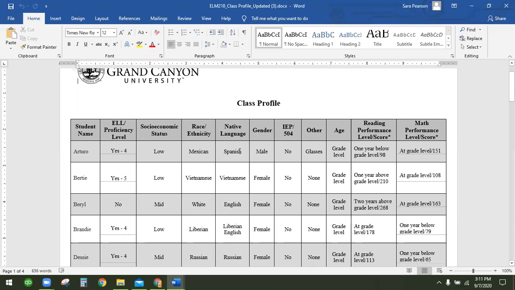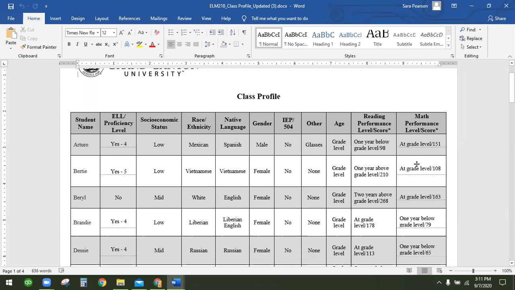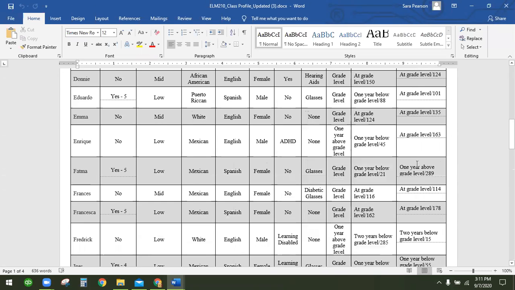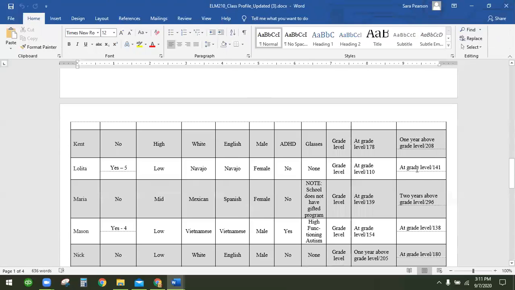Try to choose 3 students with different needs. For example, I might choose a student who has ELL, or a student who is above grade level, or a student who has an IEP. This student here is 2 years above grade level, and there's a note that there's no gifted program. That means I'm going to have to make sure that I'm providing gifted services in my classroom.